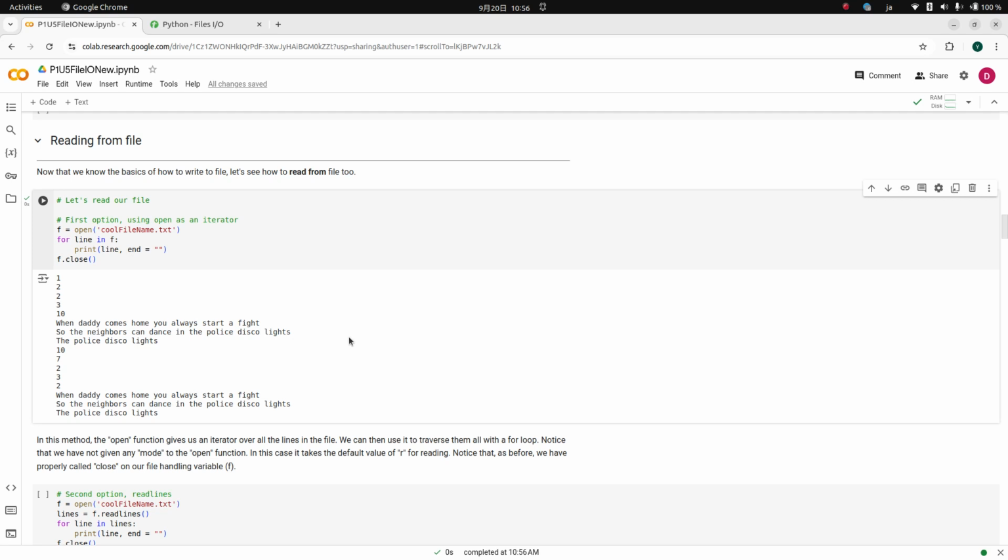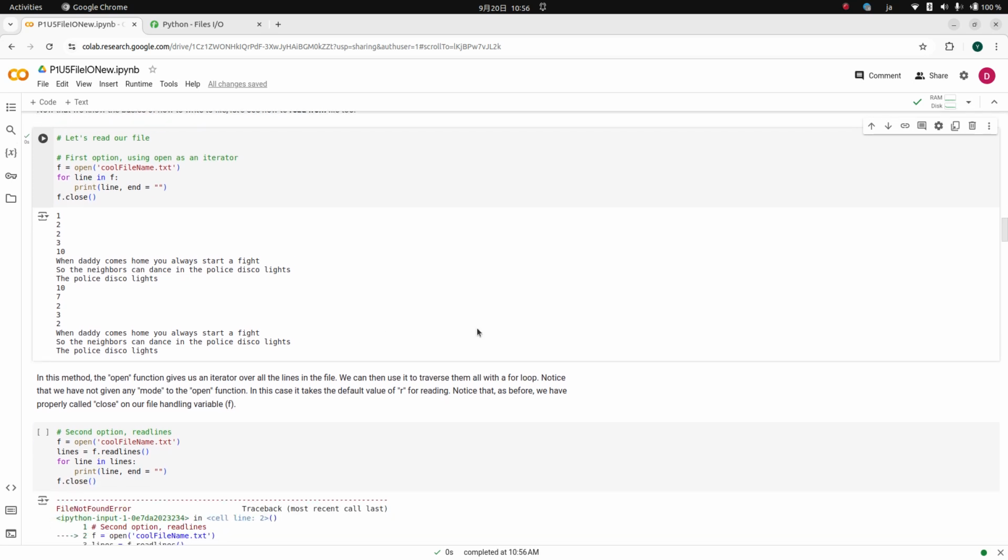Notice that we have not given the open function any mode. So because we haven't, it takes the r default value for reading. As before, we should close the file after we have finished with it, so there are no problems of, let's say, unattended things for the operating system.